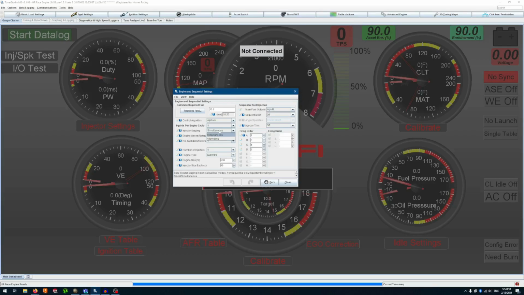Injector staging, as in simultaneous or alternating, as in which ones you fire at which points in time. Squirts per engine cycle, 1. And alpha N means it's using the TPS exclusively. That's what we use. If we had a map sensor that was reliable with an intake, you could use other forms of this. We don't use a MAF, of course, and we don't have individual throttle bodies.